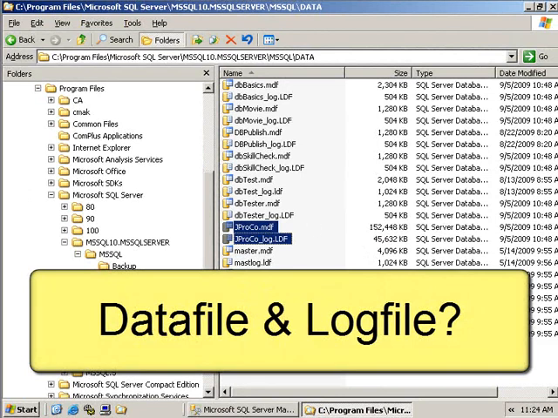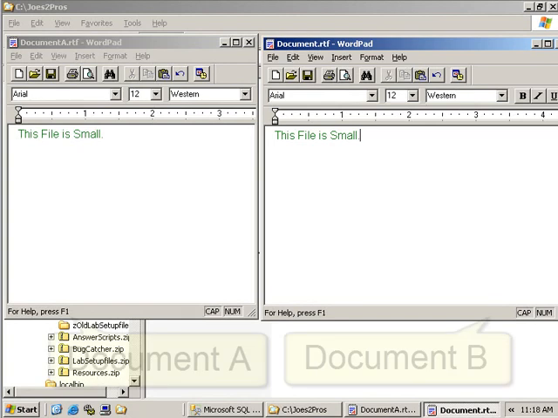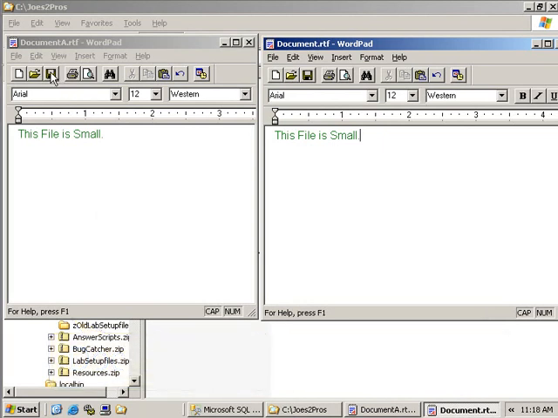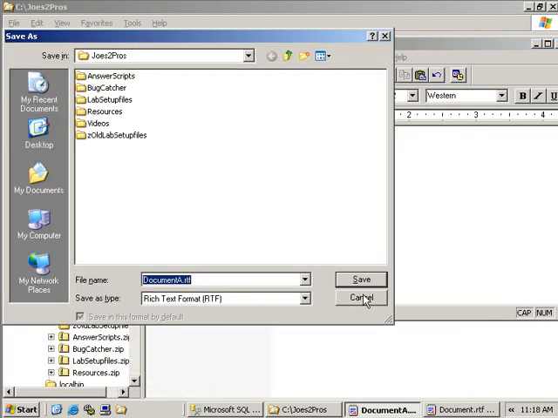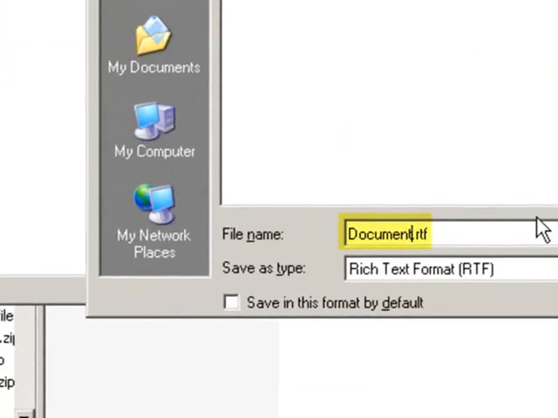Well, let's go for an example. How does SQL store its data in files? The answer is pretty much the same way other applications store their data in files. We're going to take two identically structured WordPad files and save them as document A and document B. This one on the left will be saved as document A. This one on the right will be saved as document B.